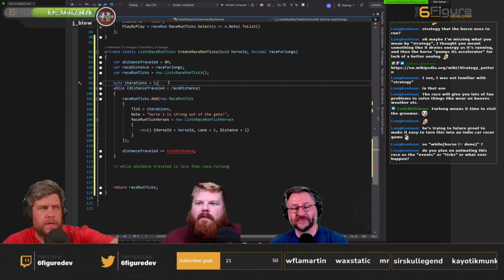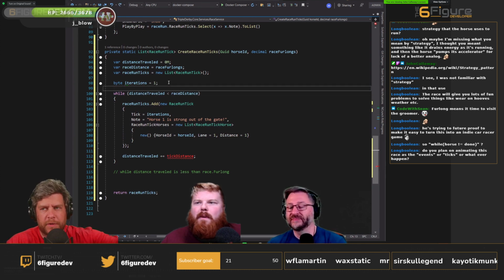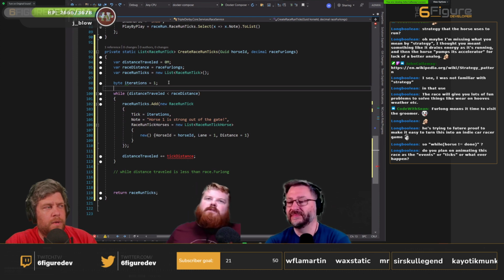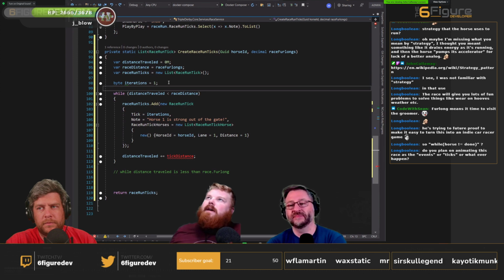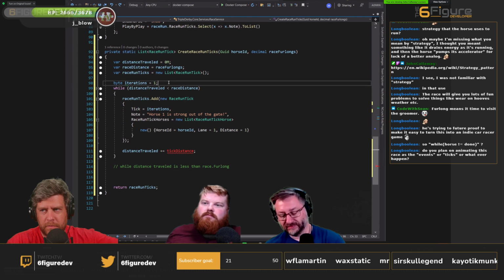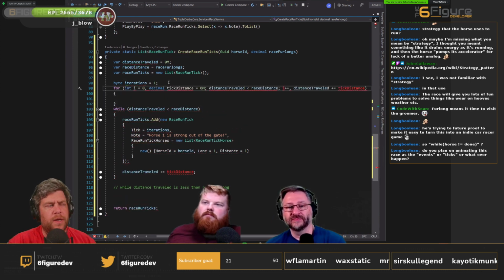Well, you would set it in the tick. You would set it inside the loop. So you would define it as part of the loop definition, because it doesn't need to exist outside the loop. Interesting. I see. So you're saying any particular tick could have a different tick distance. Yeah, maybe the horse tripped on the third tick. I don't know. Fair enough. There's some variation per tick, or there would be.